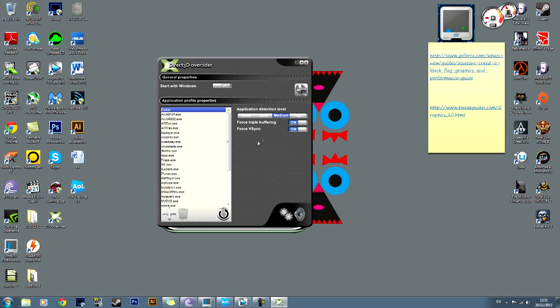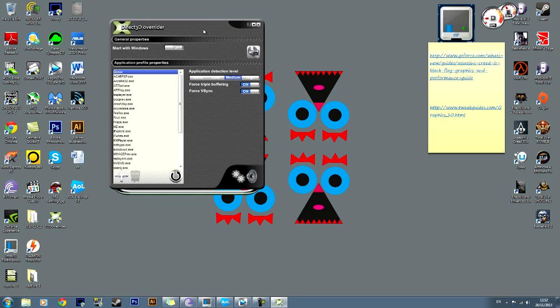And then the next thing is you make sure that your force triple buffering and force VSync is on, or even your force VSync doesn't have to be on because you can do it through your NVIDIA control panel. For AMD users, keep that on, because I used to be an AMD card user and I had to keep it on because that's what I needed to push the VSync on, because it wouldn't work through the control panel. So as soon as that's done, most of you should be okay actually.